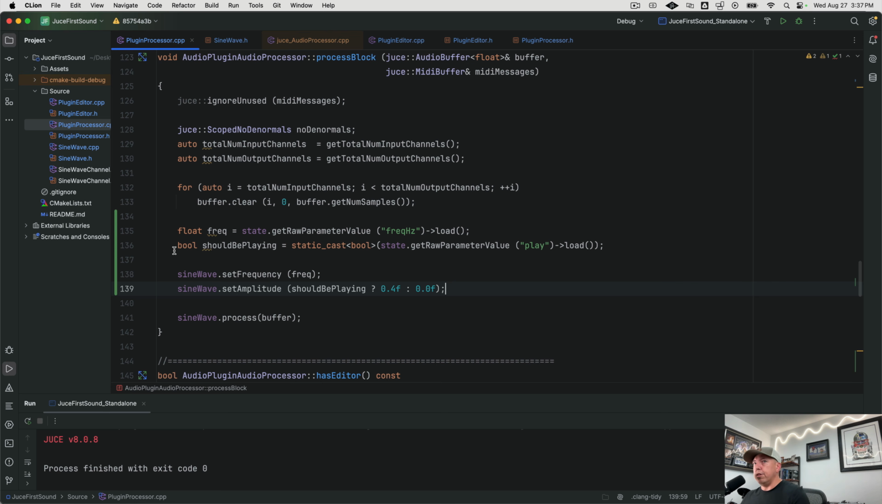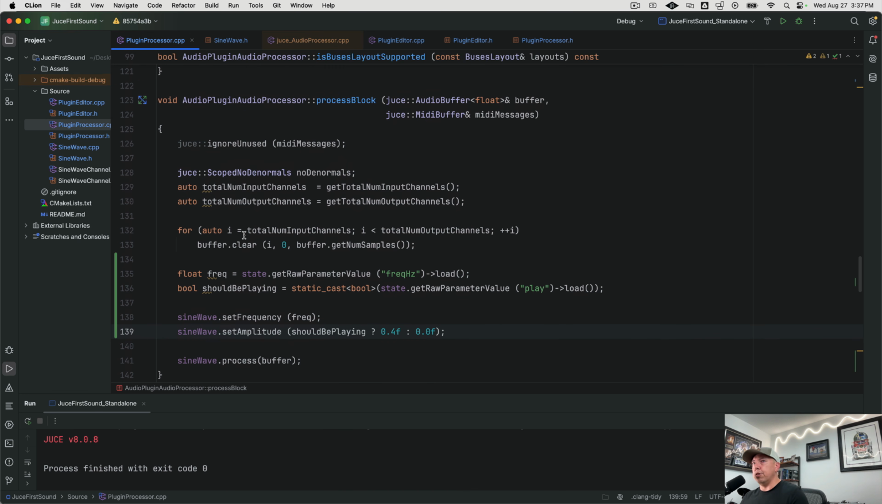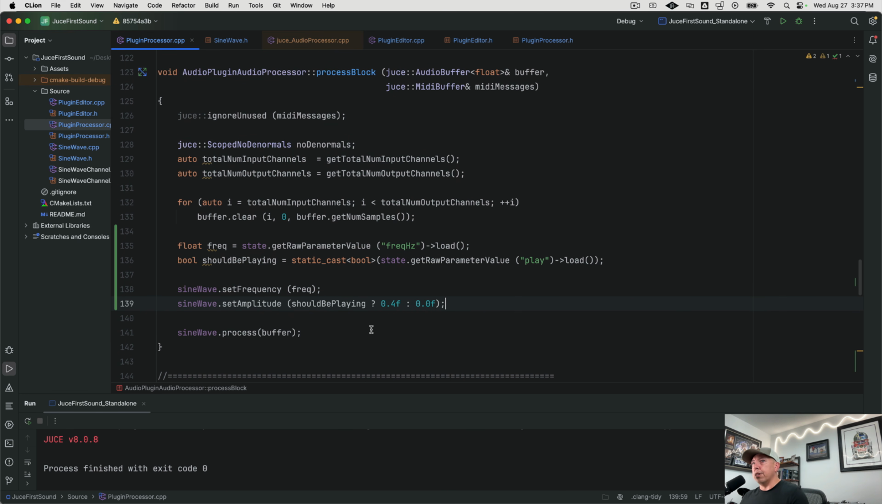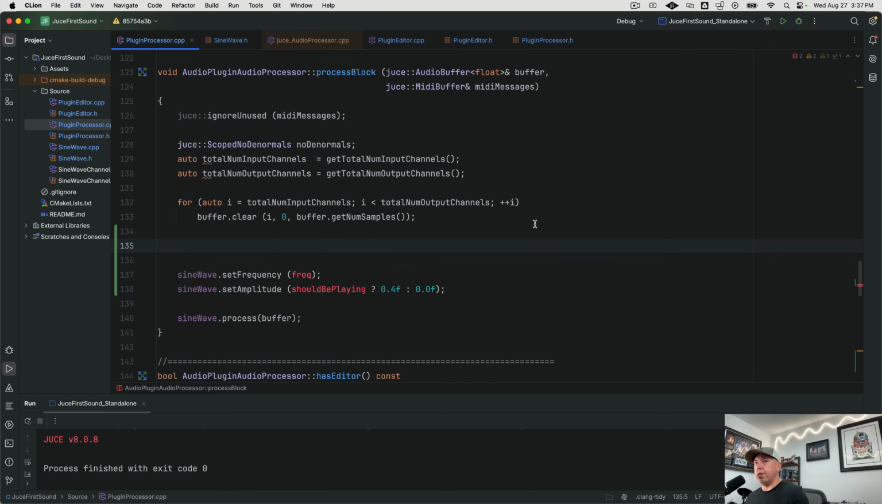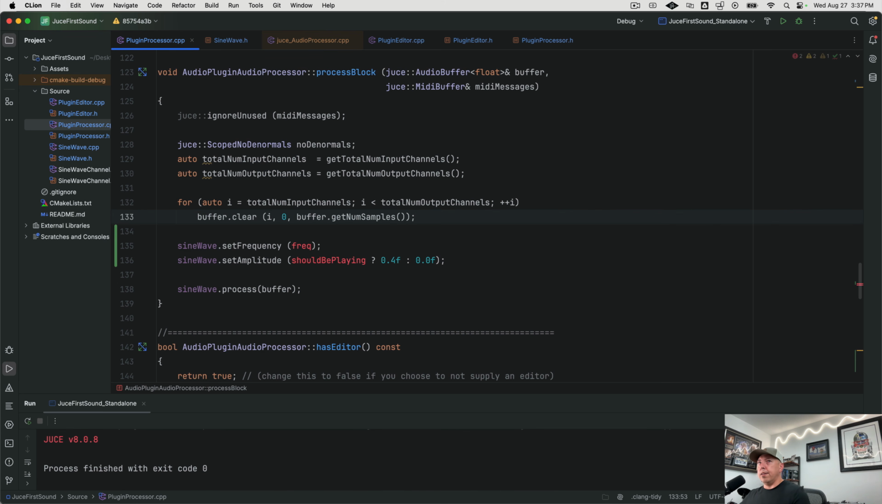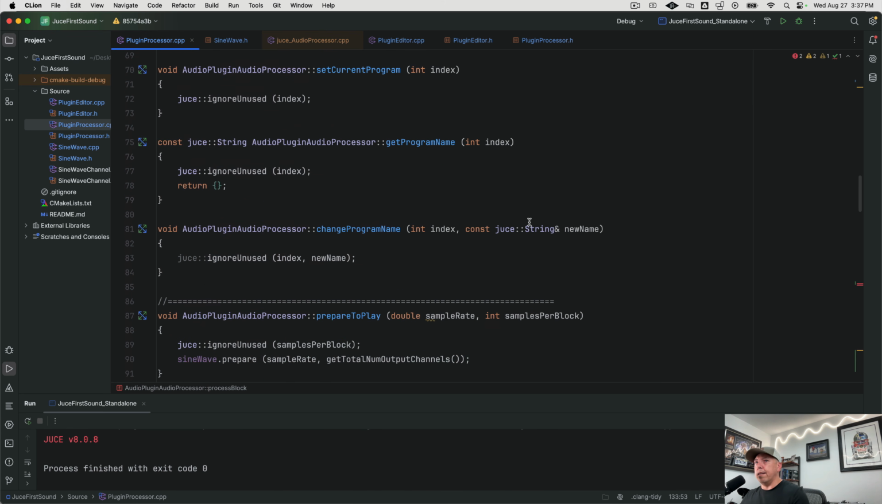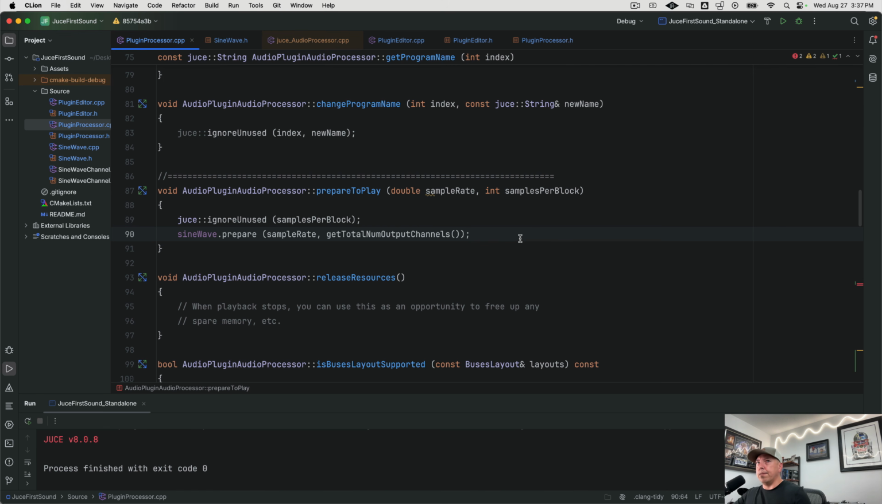I'm just going to take a few moments to show you a little something that's more for intermediate developers, on a way that you can optimize this. One of the things you have here is that this get raw parameter value is actually quite heavy, and it's something that we don't want to be calling every process block. So what we're going to do is move these out of here. Okay, don't panic. And I'm going to move these over to prepare to play.